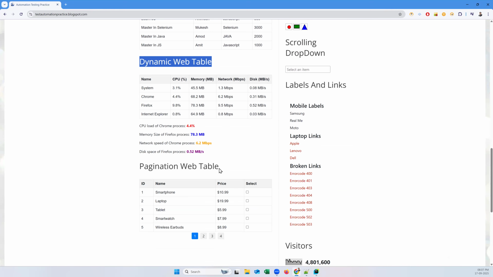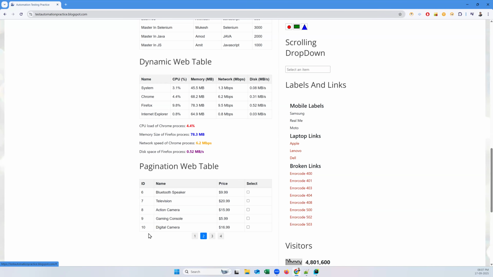And this is the pagination table. Here you can see there are only 5 records. If I go to the next page, we see the rest of the records, then go to the next page. So we need to keep navigating to each and every page, then we will be able to see all the data. So this is a sample pagination table.